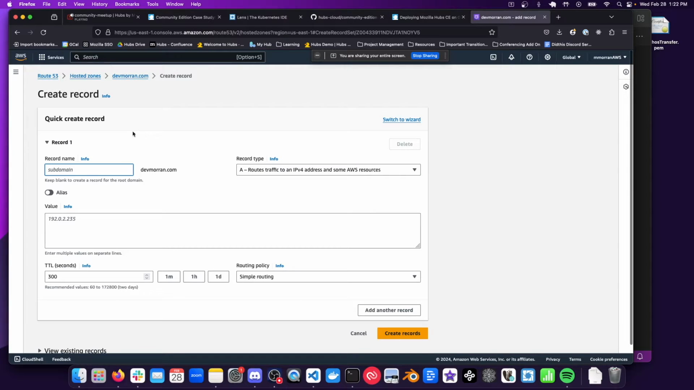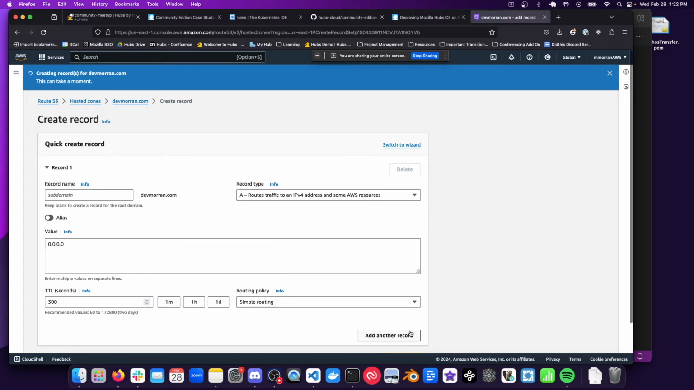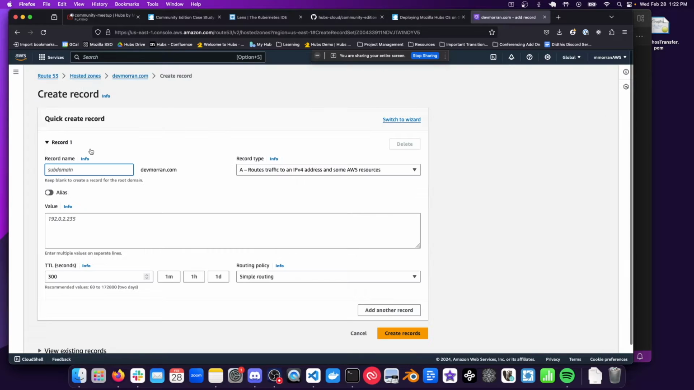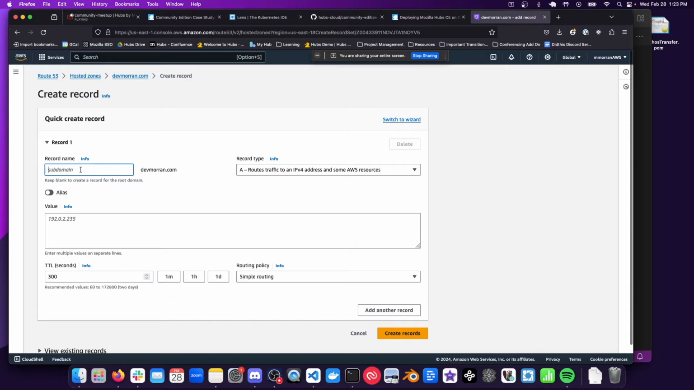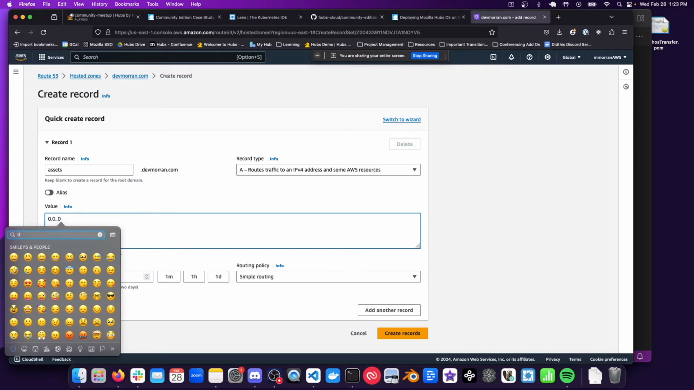So I'm going to go ahead and create 4 A records. The first one can just be at the root domain. And for value, I'm just going to go ahead and put 0.0.0.0 for now as a placeholder. So we'll do one for just the root domain. We'll do one for cores, and then 0.0.0.0. And please feel free to interrupt me if you have questions about what I'm doing. We'll need one for assets, 0.0.0.0.